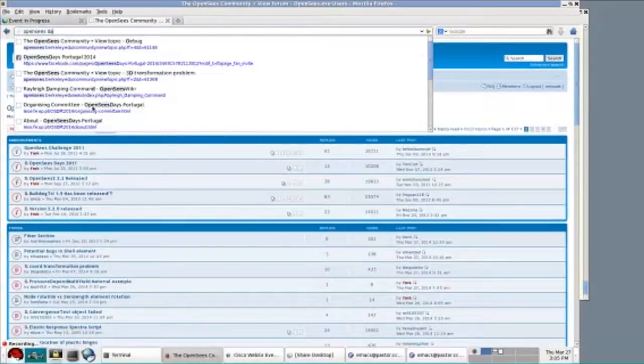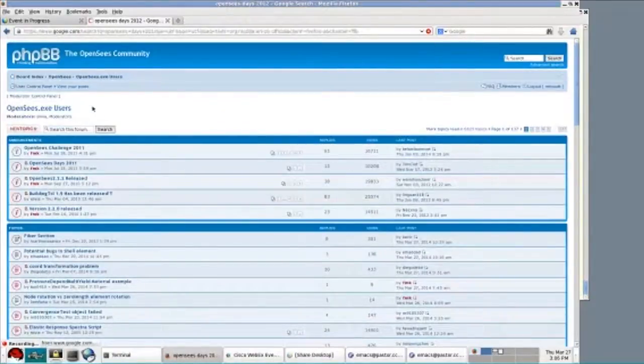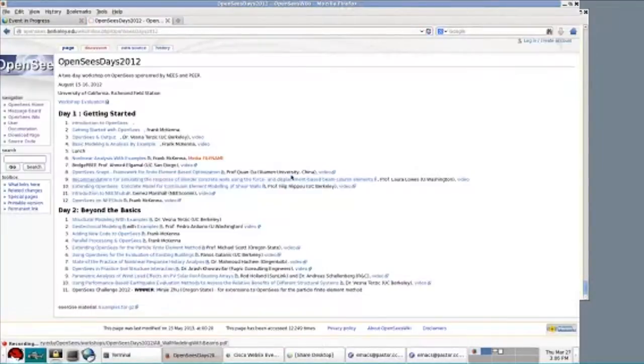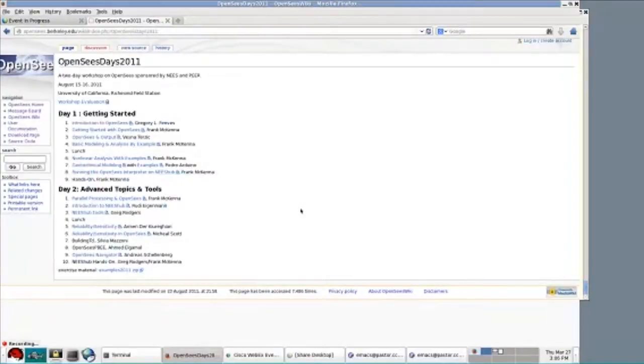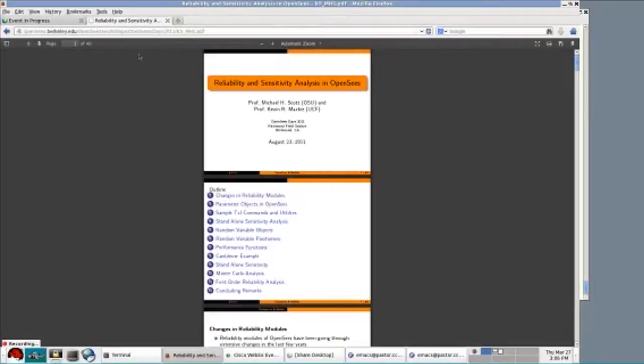If we go to OpenSees Days 2012, or let's see, is there a 2011 one? Yeah, so OpenSees Days 2011. I know this is kind of small on the screen, but there's a couple of presentations there. One by Professor Joe Regan on mostly theory behind reliability and sensitivity within OpenSees, and then also one by me on using it within OpenSees, or by myself and Kevin Mackie.